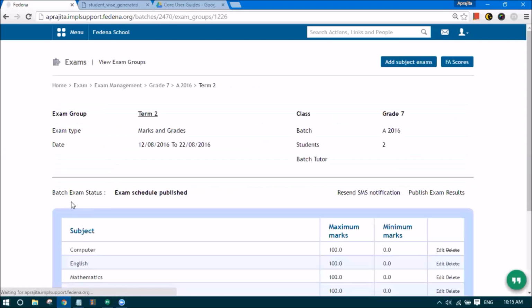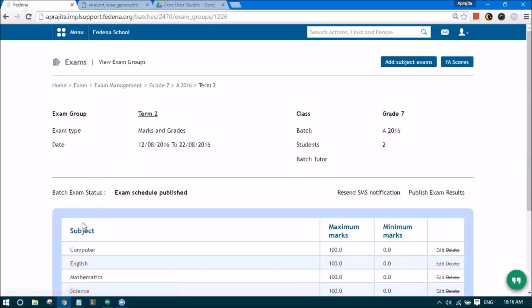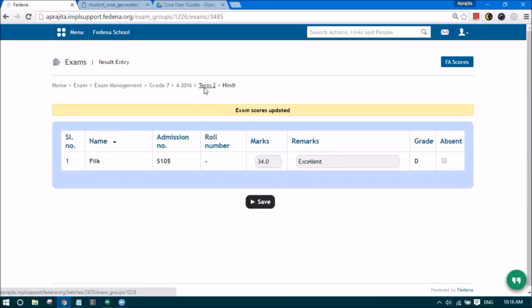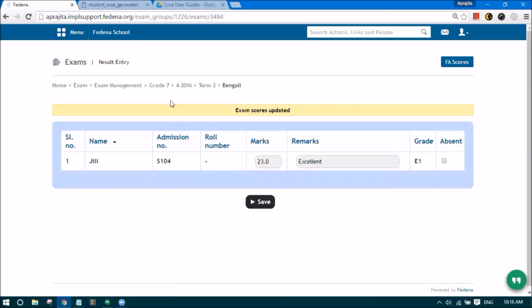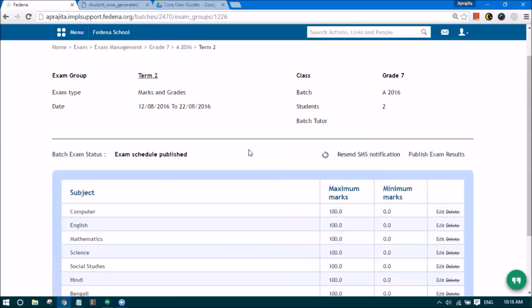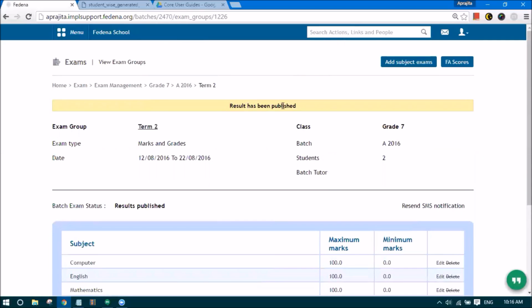So like this, I'll be entering for all the subjects now. Now for the last elective, for which the student has opted, we are entering only his marks because he is the one who is assigned to this subject. Now we've entered all the marks. We can publish the exam result so that the students can check the same in their profile. So here we can see that the result is published.